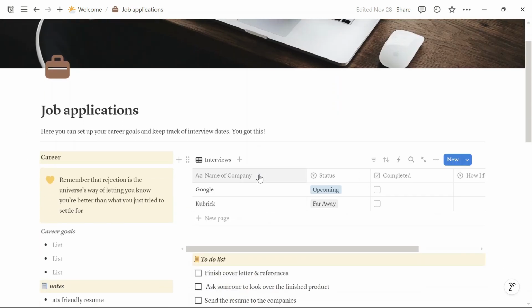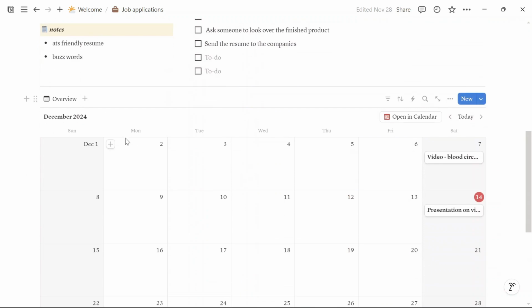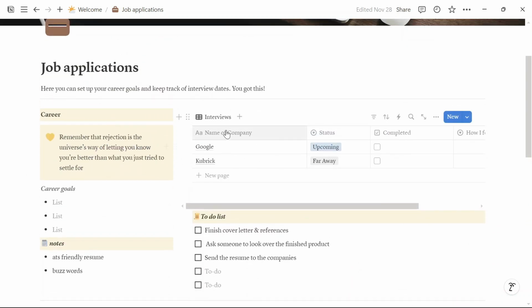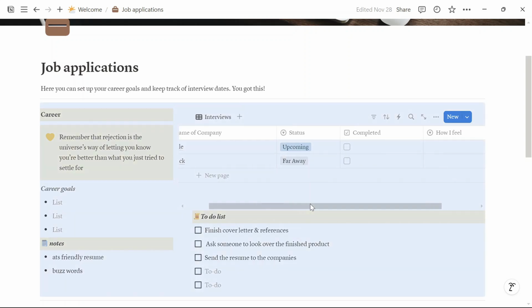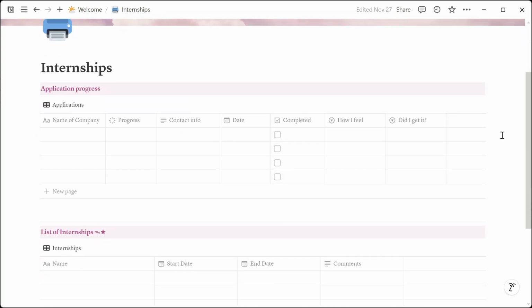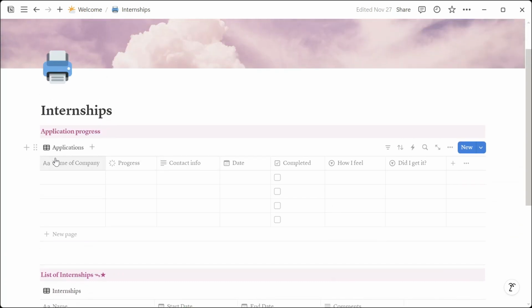This page is just job applications. So your notes, your to-do list, again, your calendar, and then upcoming interviews. Have they completed? How you felt? Things like that. These are your list of internships. It's a very simple page, just to keep track of internship applications and things like that.